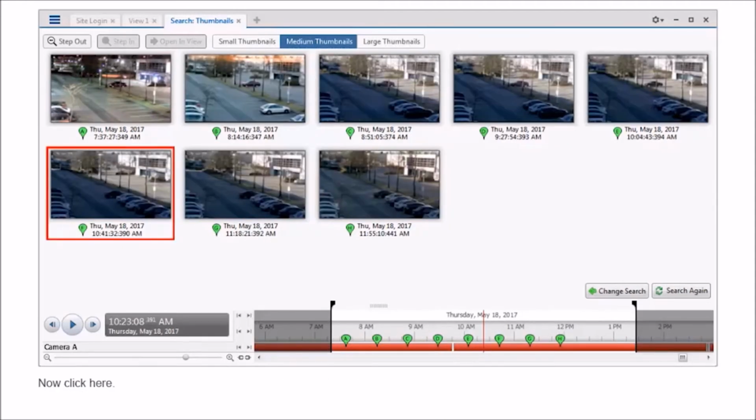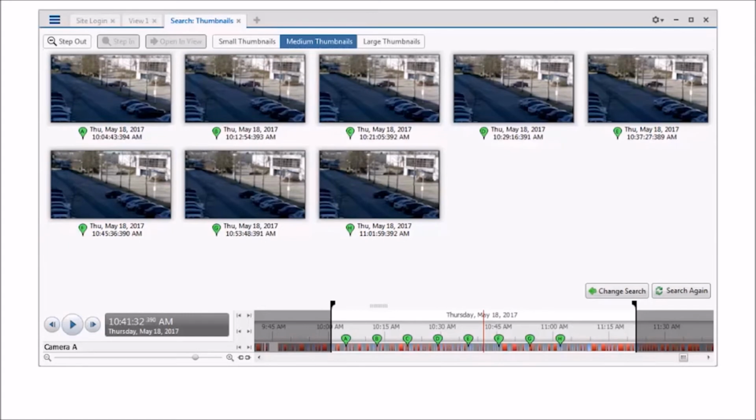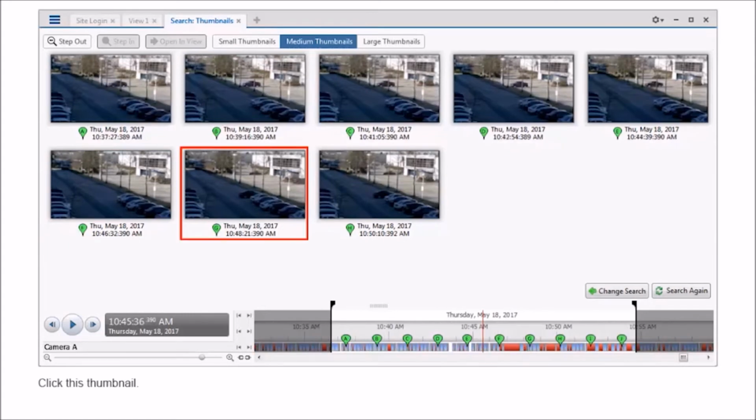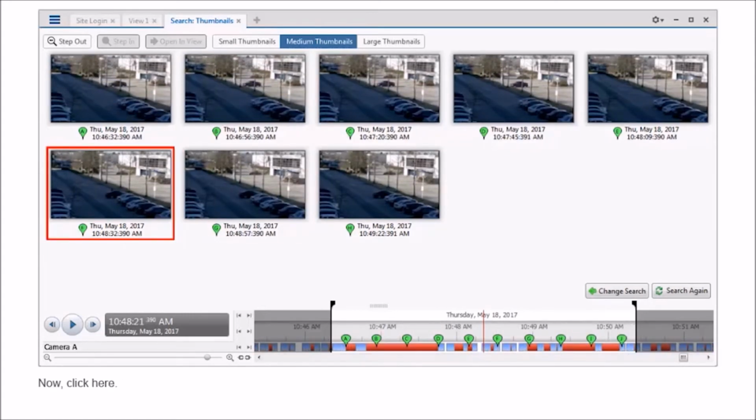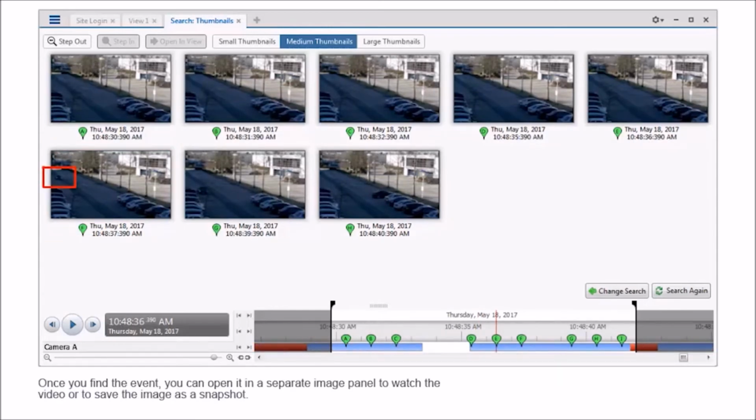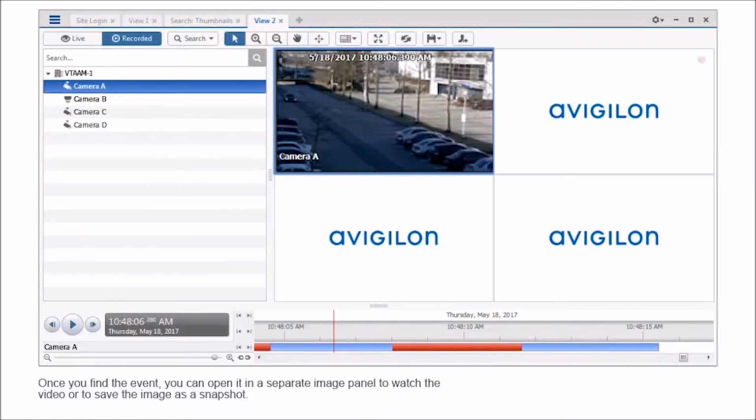Now, click here. Click here. Click this thumbnail. Now, click here. Finally, click here. Once you find the event, you can open it in a separate image panel to watch the video or to save the image as a snapshot. To sum up, in this module, you learned how to use the thumbnail search to find an event that occurred during a wide time frame.